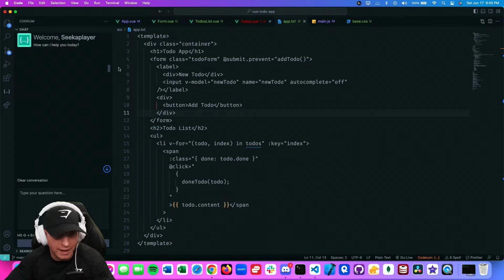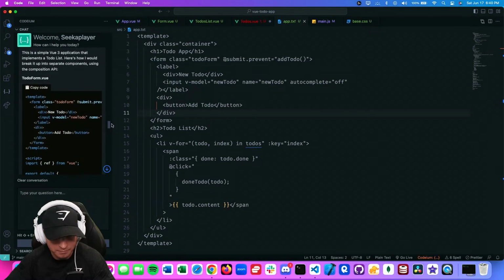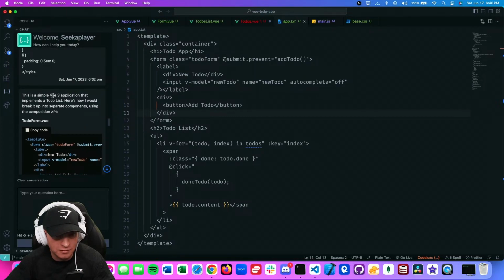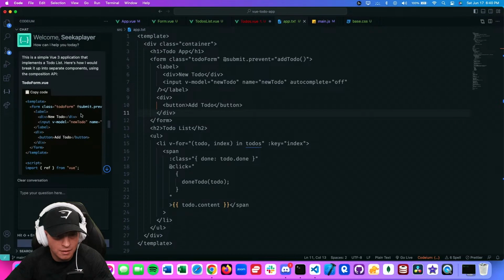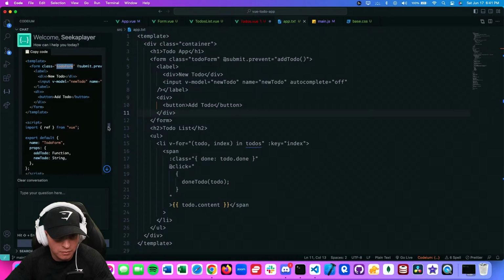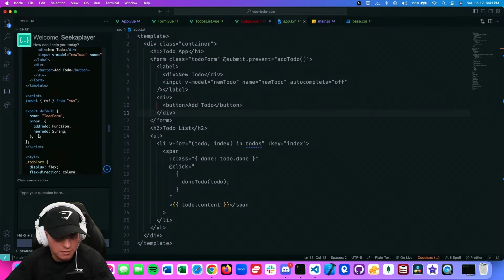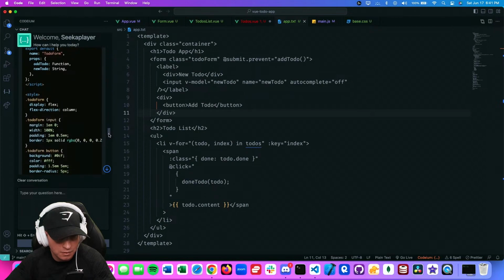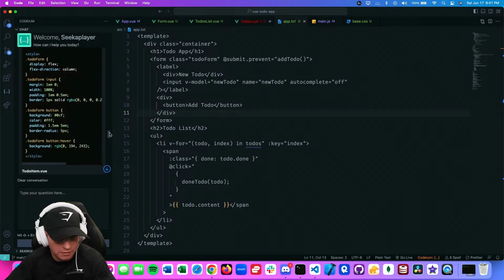Alright, so I had a TXT file that had my original code, and it's saying that this is a simple Vue 3 application that implements a to-do list. Here's how I would break it into separate components using the composition API. Alright, so we have a to-do form. Okay. And then there's new to-do, vModel, new to-do, add, reference, default, properties, to-do form, properties, function, string. Okay. Add to-do. There's the CSS.